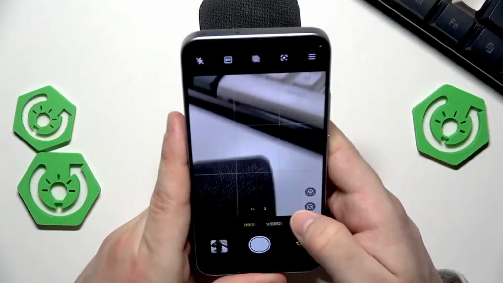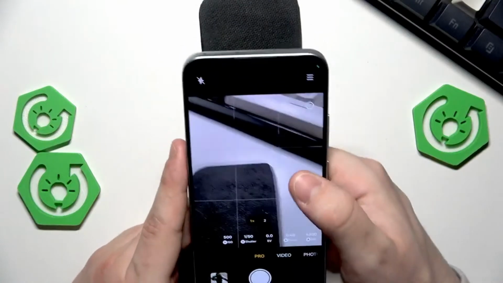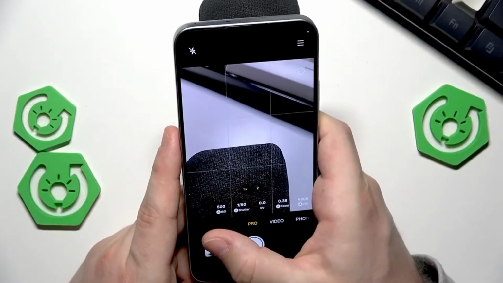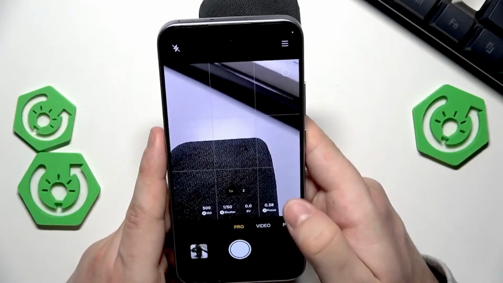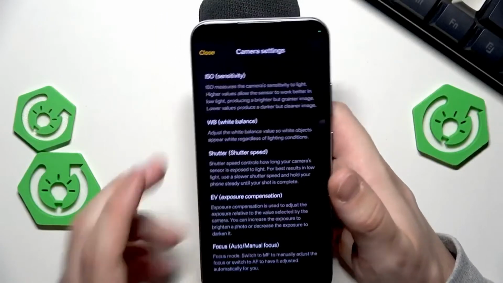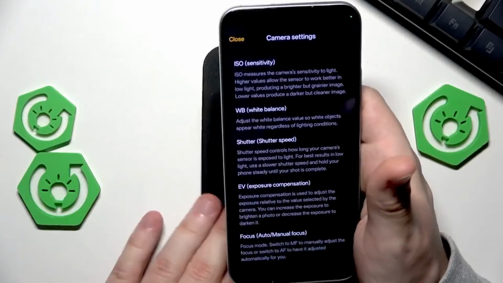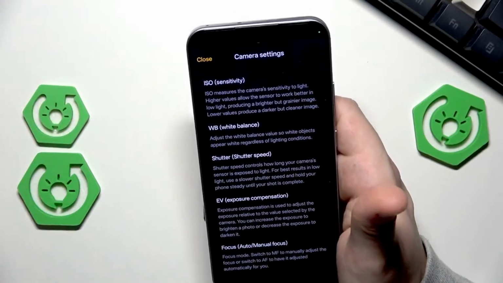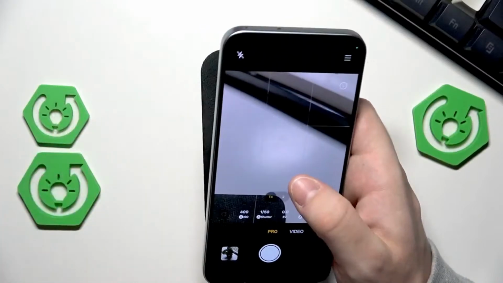Okay, as we go to the left side, we have the Pro mode. This mode actually allows us to change things such as ISO, shutter speed, exposure value, automatic focus, and also the white balance. As you open up the information button, you can read what each thing does. And also, I highly recommend trying all of those features on your own. You can play with those options, adjust everything manually to get the best effect.